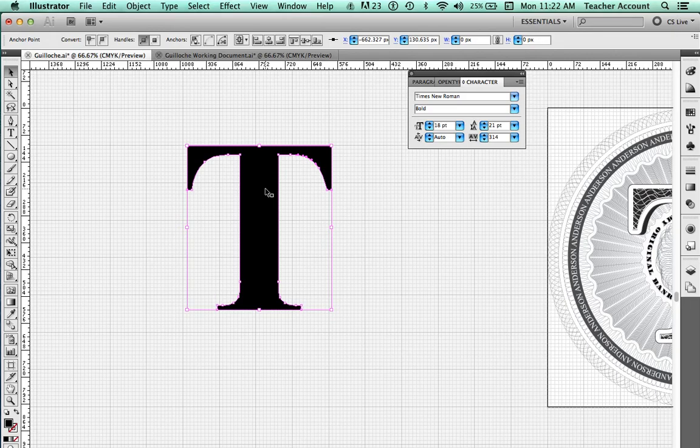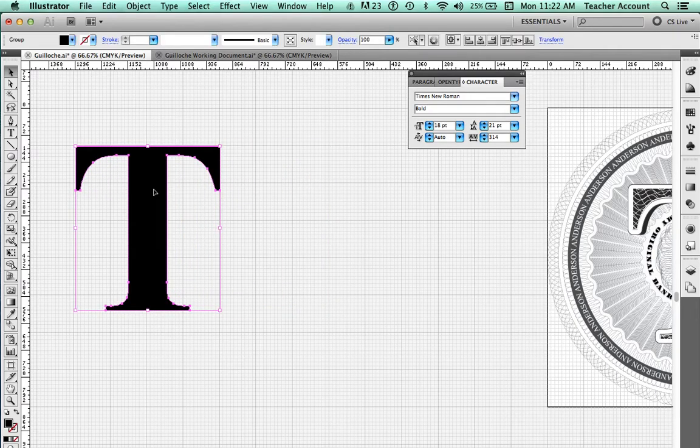Alright, now that we have the type that we're going to use, don't forget you need to create a new layer for this particular letter, because it's going to get a little complicated the more you guys work with creating your Guilloche. And so you want to be able to edit it easy and not get yourself confused. Alright, so the next thing we're going to do is create a wavy pattern that's going to go inside of the type. So first, select your line segment tool.